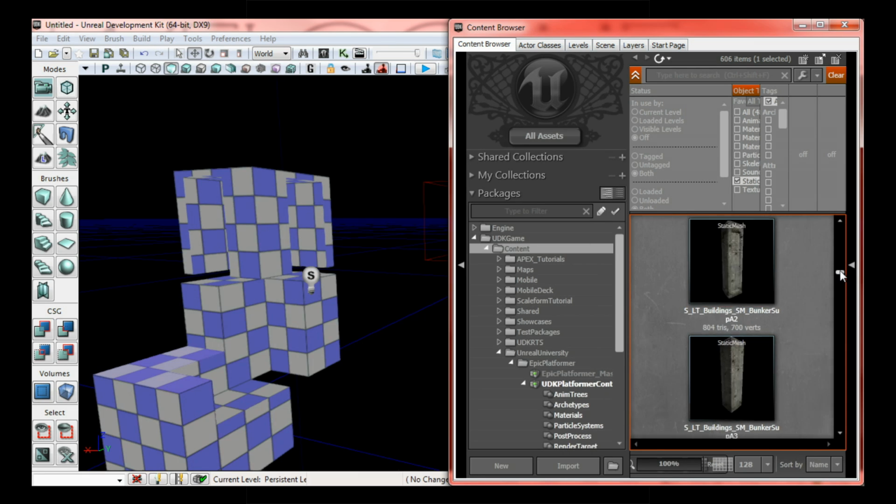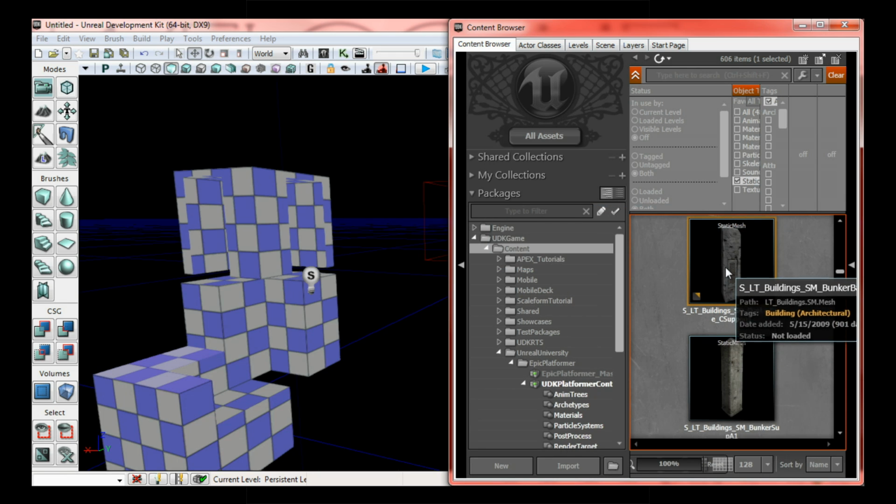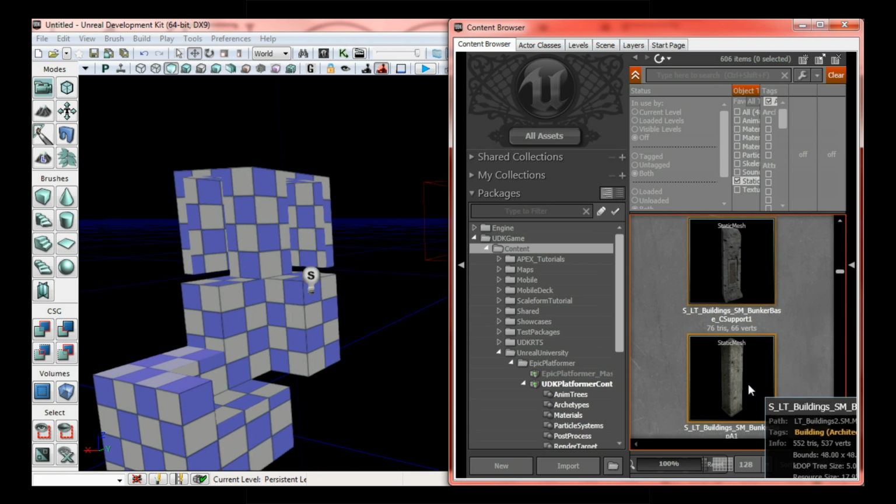Now the content browser is really, really efficient. It only ever loads what it absolutely needs to. So what you end up having is this little symbol here. And what that means is that it hasn't been loaded into memory yet. So if you want to use this static mesh in the level editor, you usually need to load it. And you do that just by right-clicking on them. And then that symbol disappears, and you've now loaded the mesh into memory. So it's nice and easy.